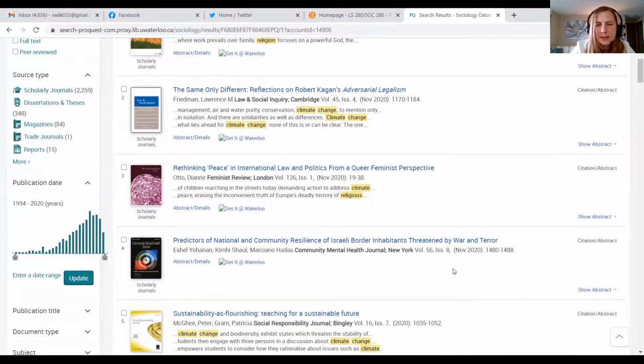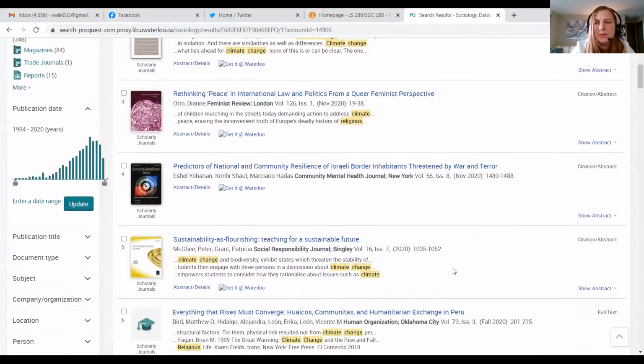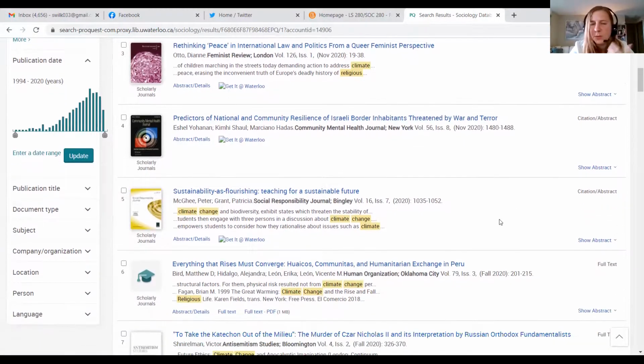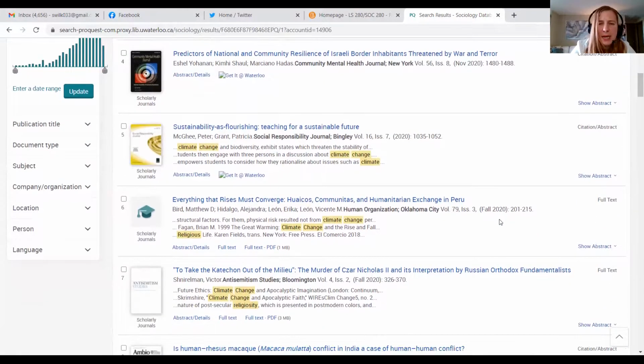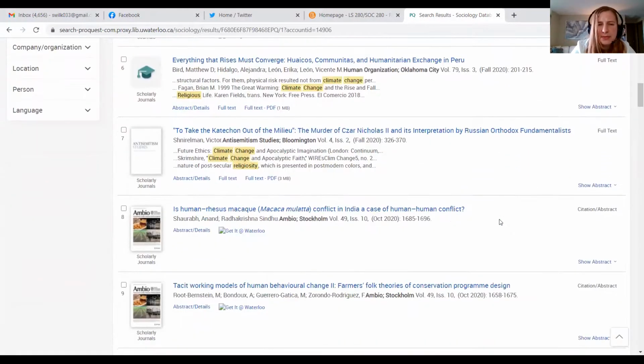Looking here, there doesn't seem to be a huge amount of relevant literature. Rethinking peace and international law and politics from a queer feminist perspective. I'm sure that's an interesting scientific work. It's not really what I was looking for in terms of something looking at the link between climate change and religious identity, or attitudes towards climate change and religious identity. So yeah, not a very successful search.